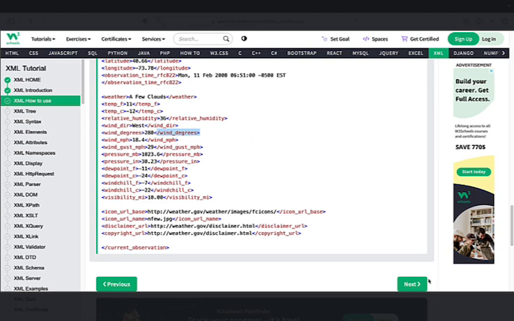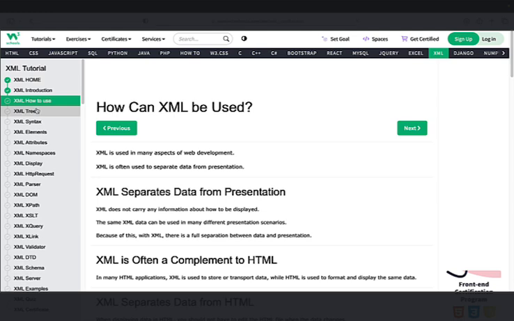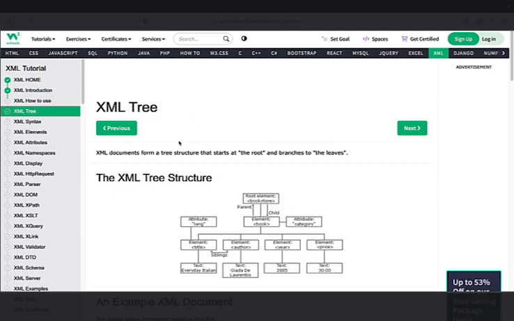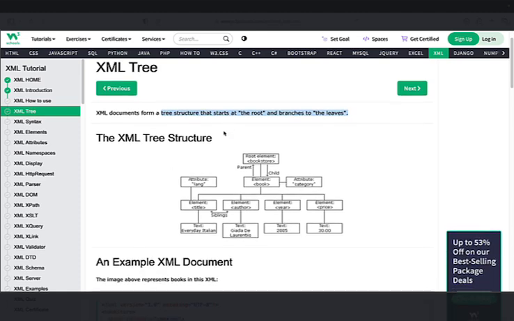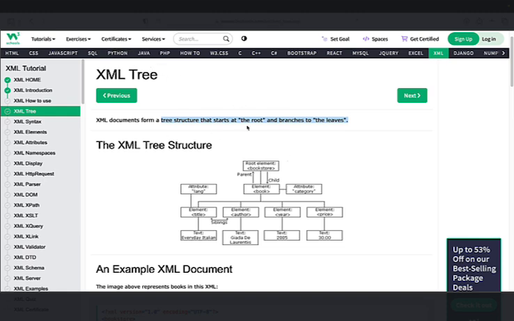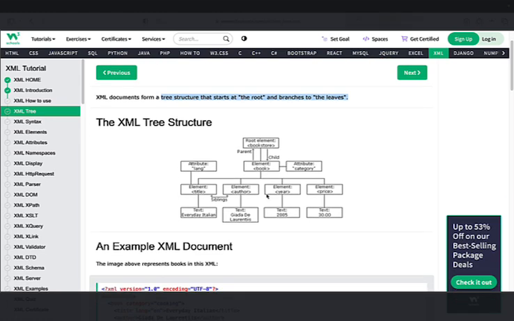The next section talks about XML trees. Let's start to learn this XML trees section. What do we mean by XML tree? XML documents form a tree structure that starts at the root and then branches to its leaves. If you have done a little bit of programming or data structures, a tree structure follows a very simple way: we have one main element as a root, and then it has multiple children. Each child element has more elements as its subchildren, just like a tree and its branches. So we have one main root, and then the root branches out. This is what we call a tree structure.